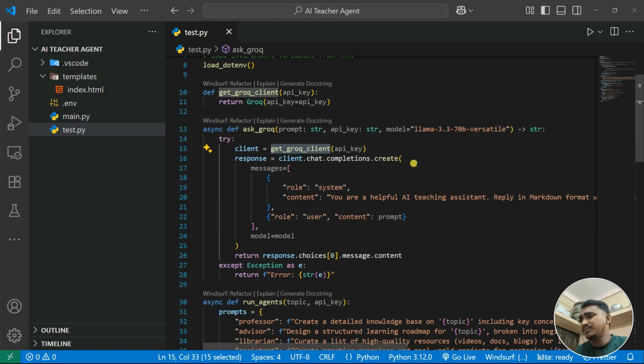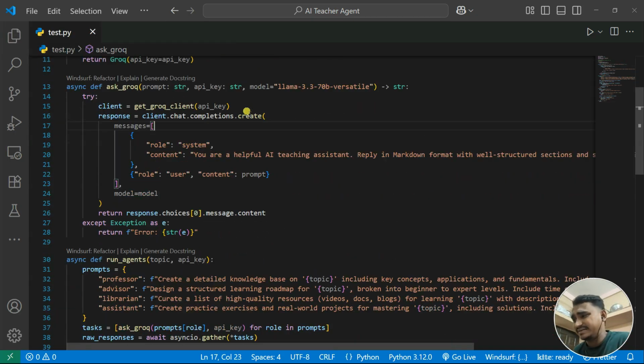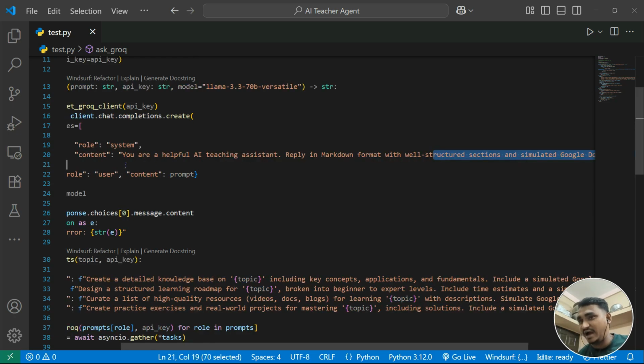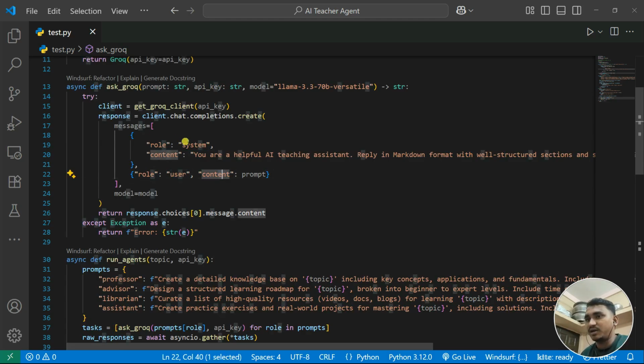And then after that, you're simply going to create this one. So let's say client.chatCompletion.create, and here you give it a message, which is the system itself: you are a helpful AI teacher assistant, reply in markdown format with well-structured sections, and simulate the Google Doc links if it has any. Okay, and then we give it another role, and in the role we pass our prompts.